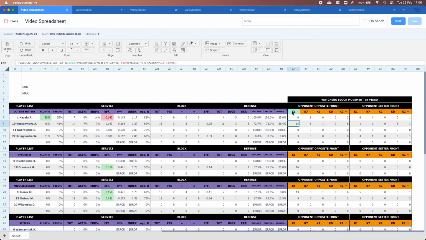the setter call, and note that you can change each of those orange cells and use your setter calls. So if you're using KS as a setter call, you can change it with K1, for example, and you will see the amounts will change. So if you're using different setter calls, just change them here.